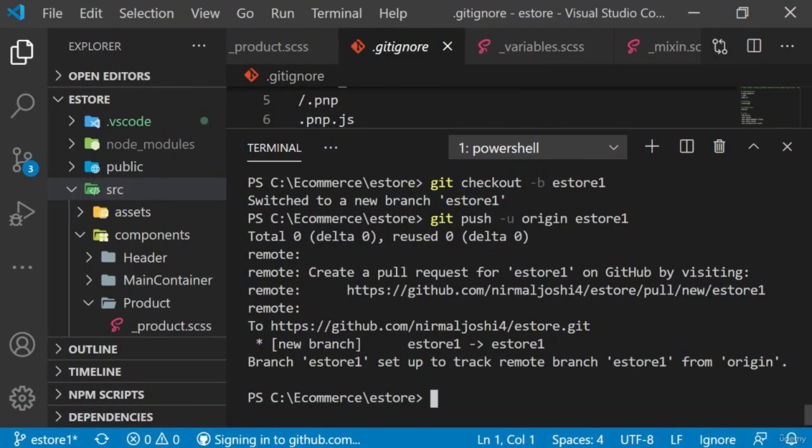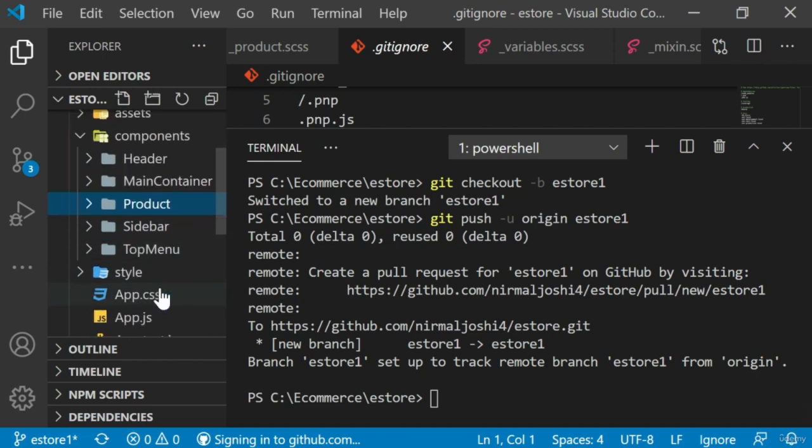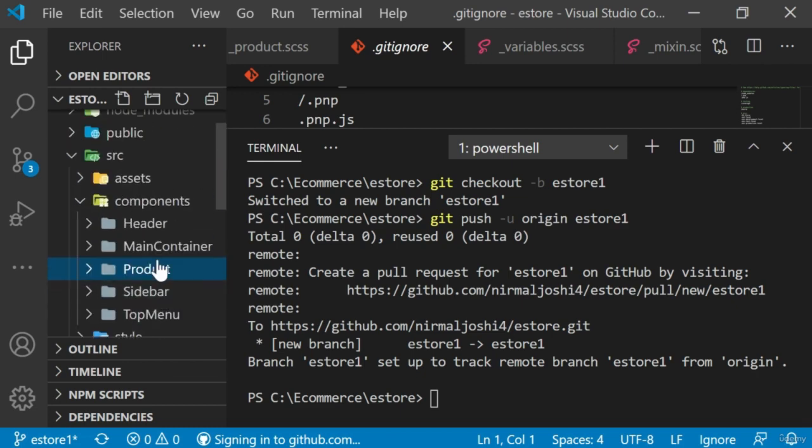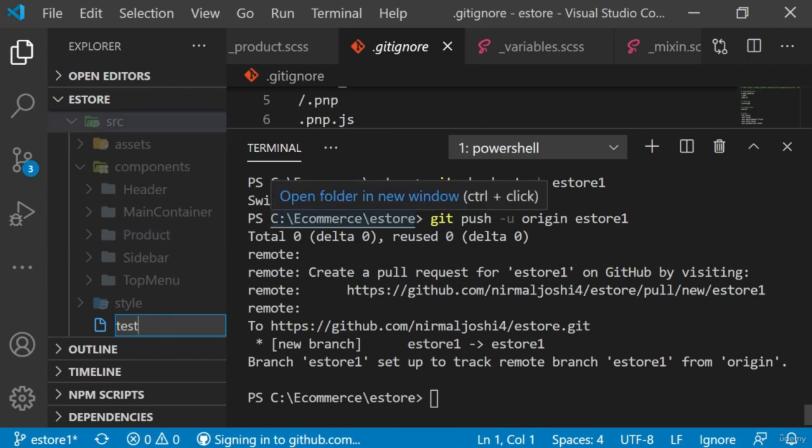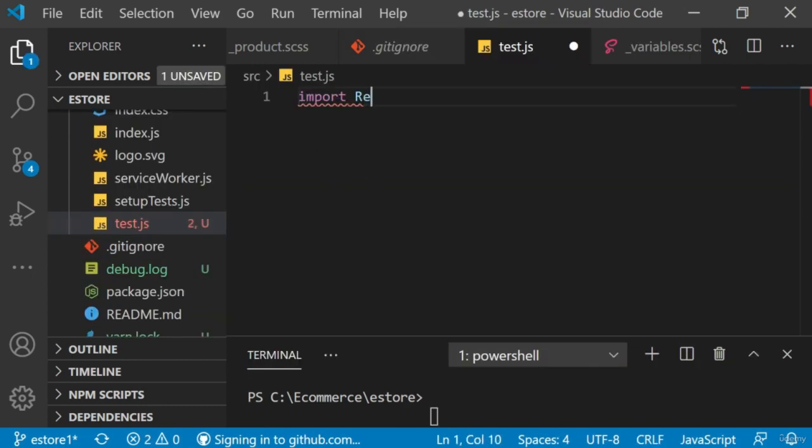Now let's say there is some change in this code, and that we need to push to the branch only, that is eStore branch only. So let's do that. Let's add a sample file somewhere. Let's add a file here. I'll say test.js. Let's give some text here. Nothing else, just an import statement, and I'm going to save this file.